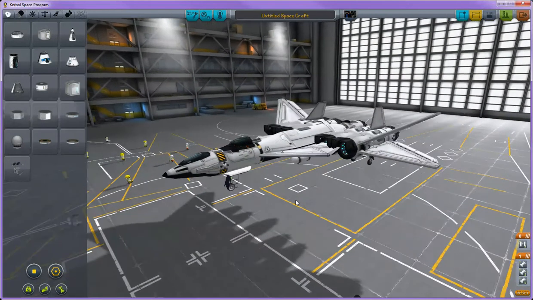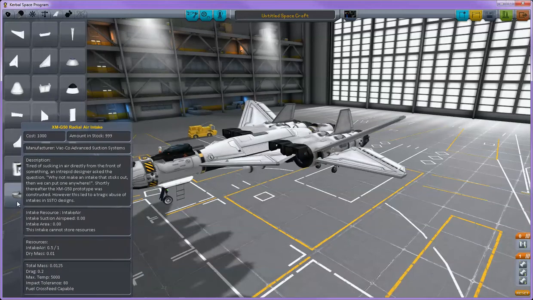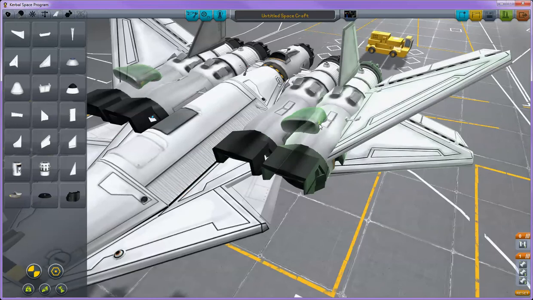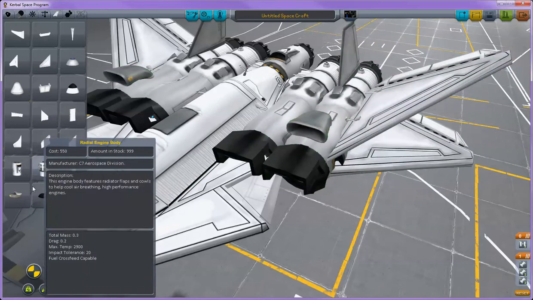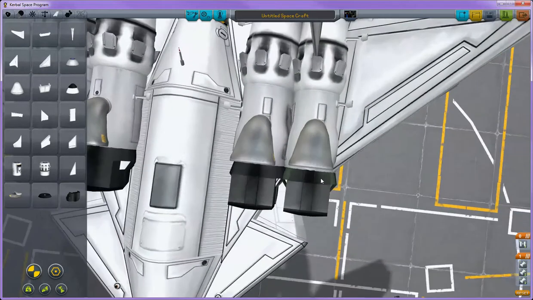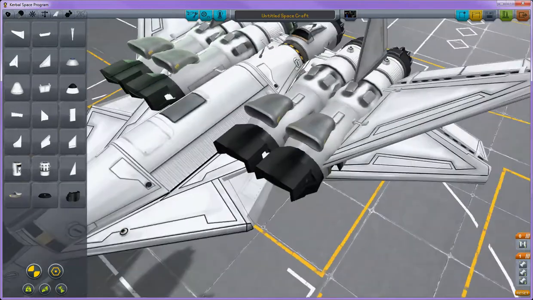So if you so choose, you can put these radial air intakes here on the aerodynamic tab. You can just go ahead and snap a couple of these on here. Looks about good.